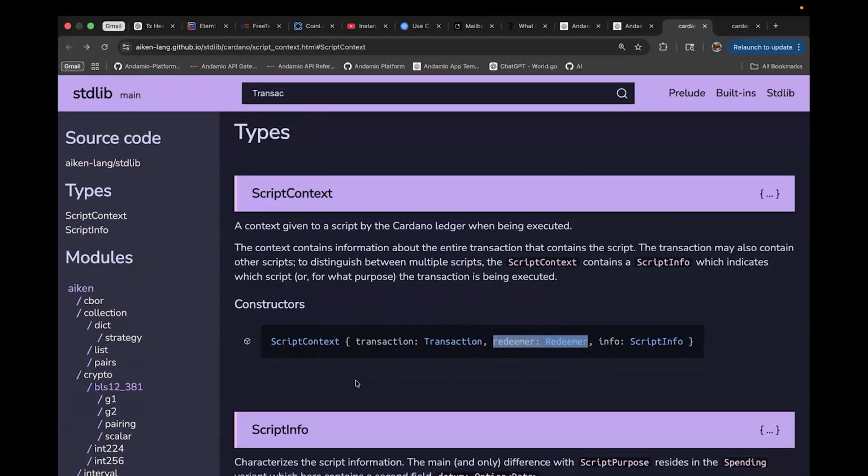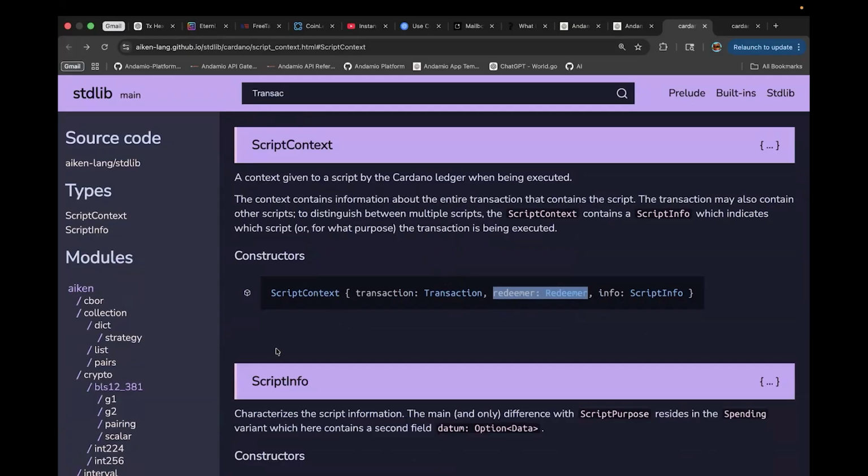Is this making sense to you, Ahmed? Script purpose. Yeah, it's very cool. Okay, cool.